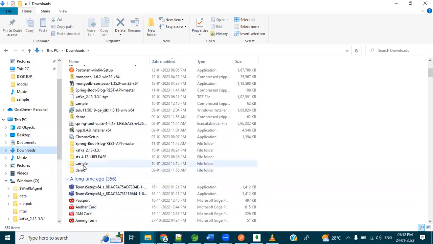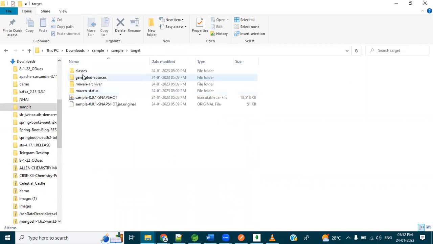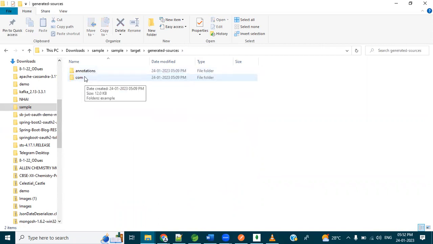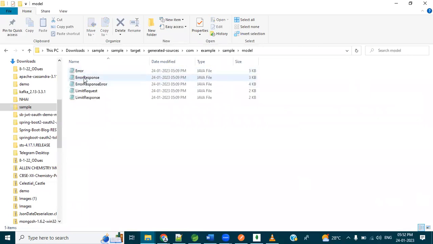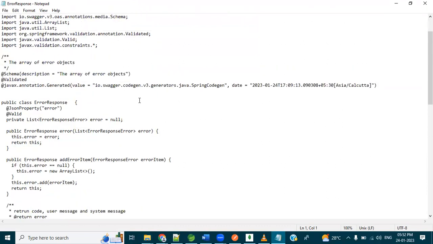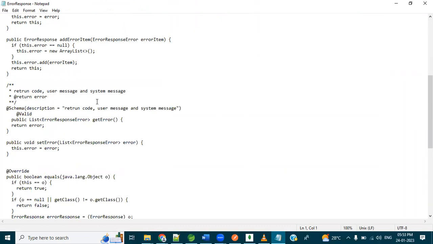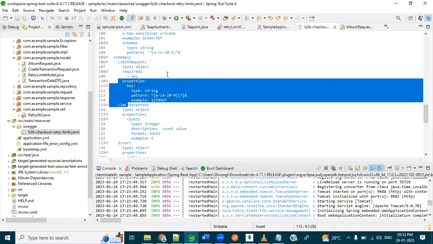There is my project, sample. com, example, sample, model, and let me show you one. So this model is created using Swagger. See the magic. Just see it. You don't need to do anything. You don't need to write anything. You just need to write your Swagger and all the models get auto-generated. So this is the magic of the Swagger.